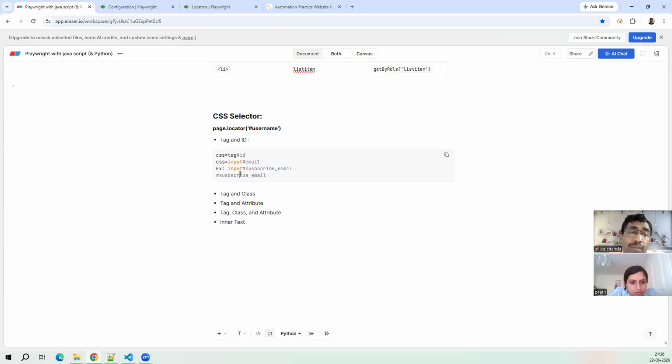This hash indicates it is an ID, right? Like that. So you can give the input as hash subscribe email, or you can just write subscribe email also. So let's write it in our code also, right?